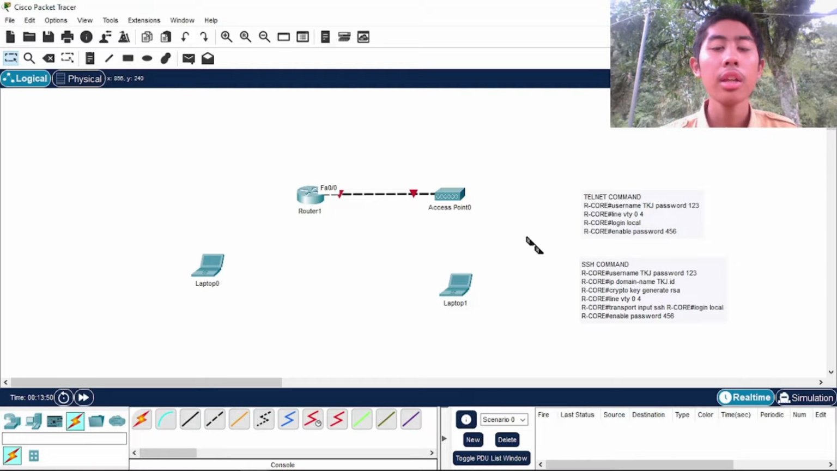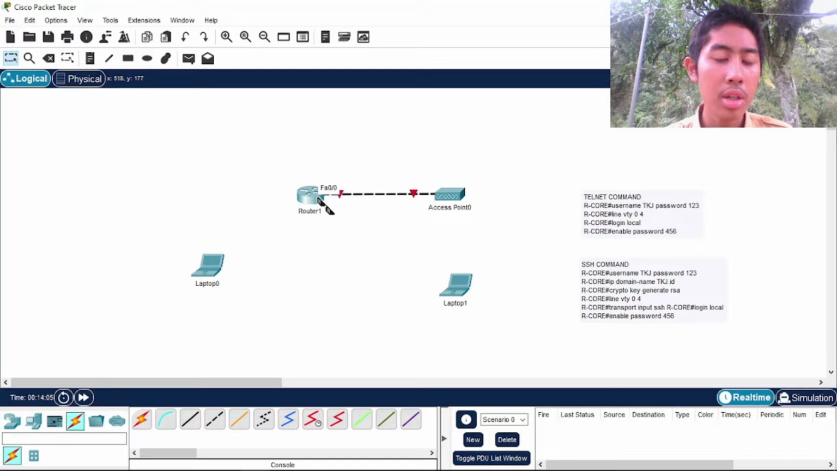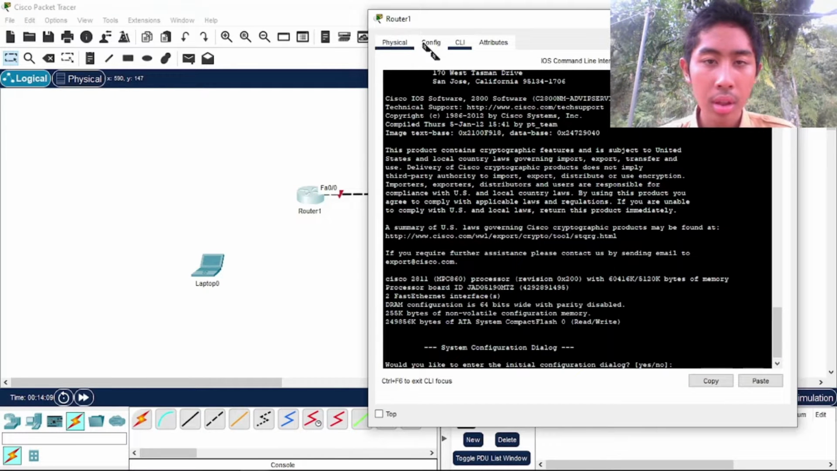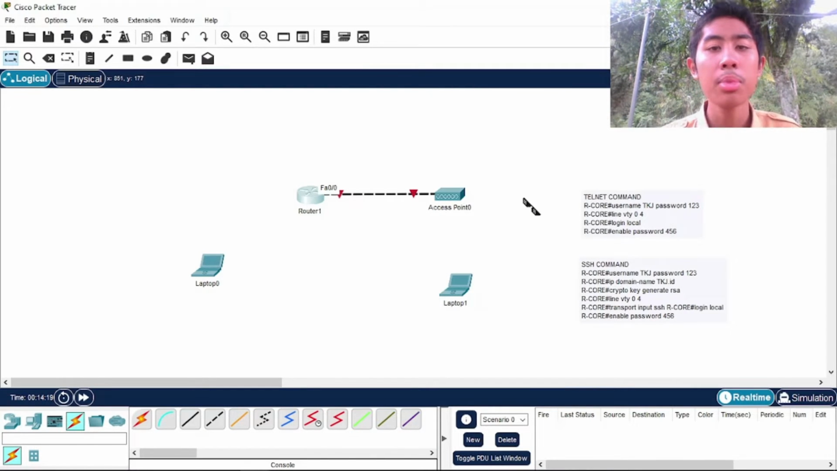Hello guys, Devin here, and today I will explain how to configure a router with a console cable, telnet, and SSH. In real life, you can configure a router with any of those three. But in simulation, you can just click the router, then click the CLI, and you can configure the router. Simple as that. But in real life, it's not that simple.